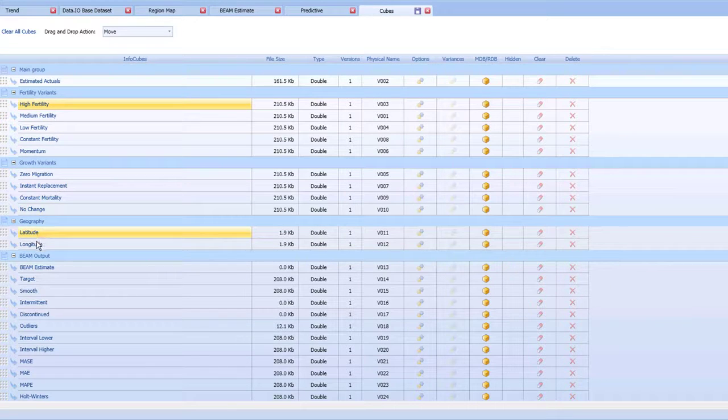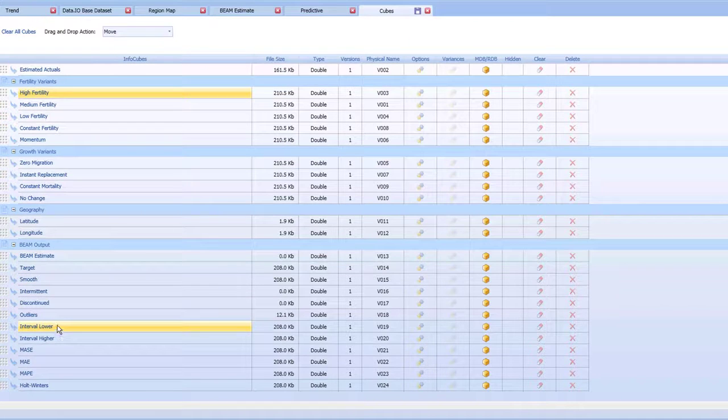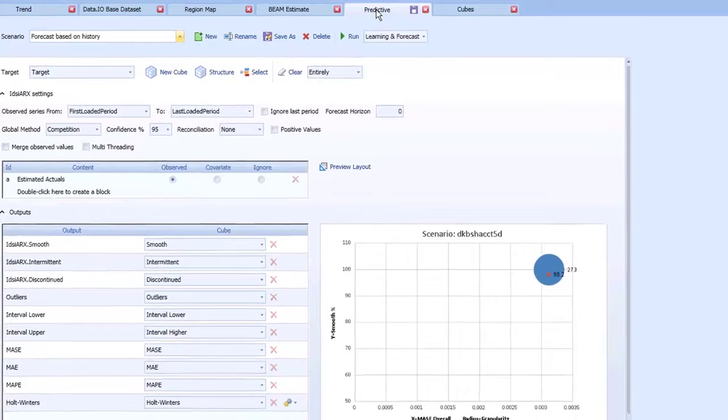We have some long coordinates, and I've grouped the beam output cubes in their own area. These are all output from beam. I reference these in the predictive analytics screen as where I want beam to put the output. So let's go back and look at the predictive screen now.